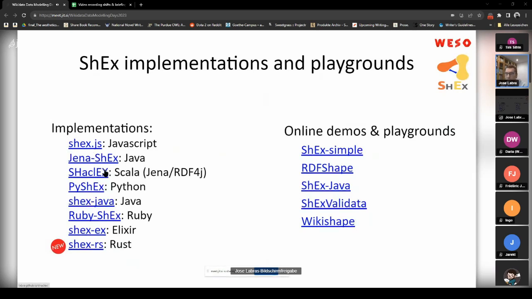I had implemented this one in Scala, but I have to say that since last summer I changed my favorite programming language to Rust. So I started to do this implementation in Rust. It is still work in progress, but it is more or less usable right now. And I will be very happy if anyone in the audience also wants to practice Rust and help me with the implementation.